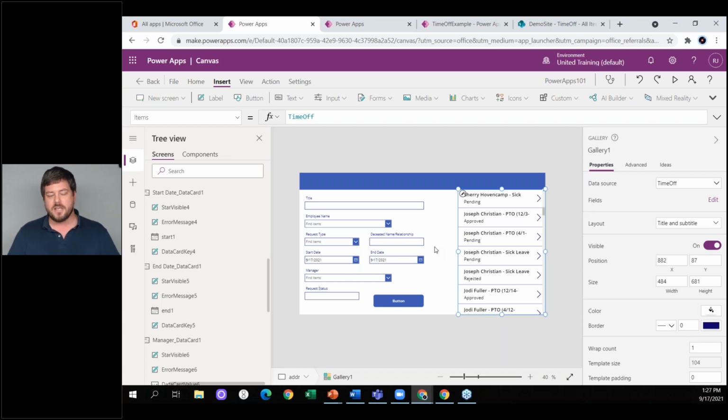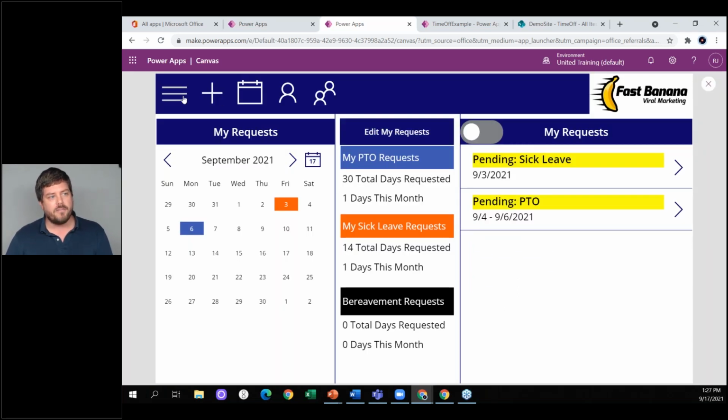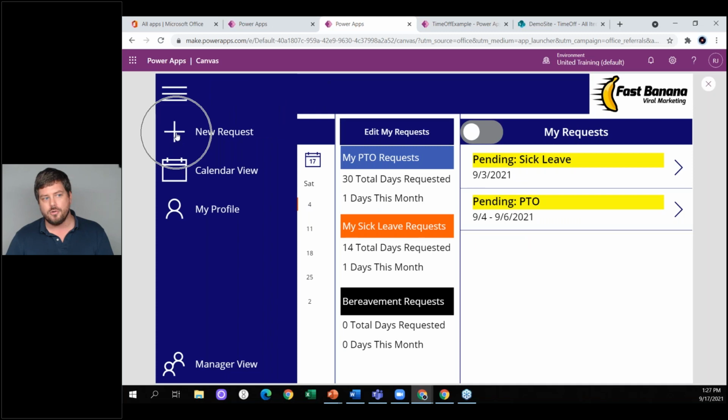You would see the things you need to see, and you would be able to say, oh, I see what's going on here. Here's my requests, and I have navigation here where I can put in new requests, and you would be able to easily go and do the things you want.